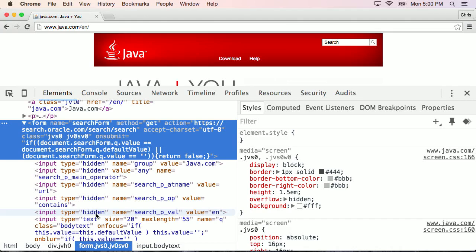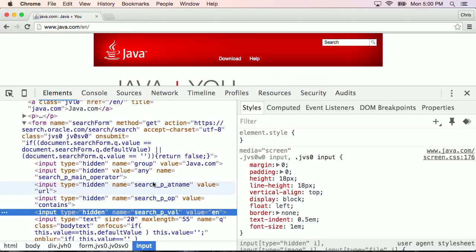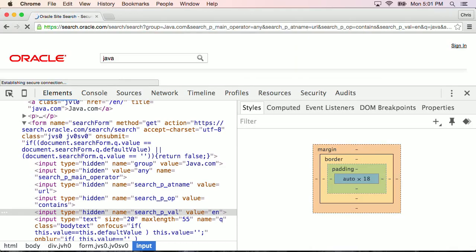The parameter names that come before the equal signs will be these parameter names right here, and the values will be whatever the value attributes are in the case of a hidden input, or in the case of our search field, it's going to be whatever the user enters. Let's fill out the search form and hit enter to submit. So I'm going to click in here and I'll just type Java, then click enter.